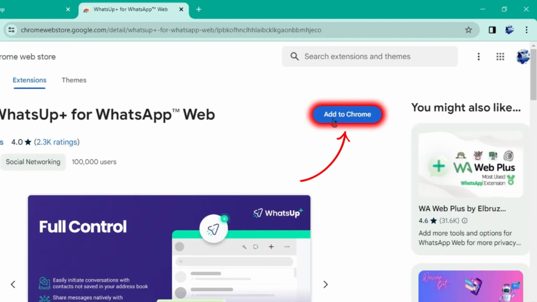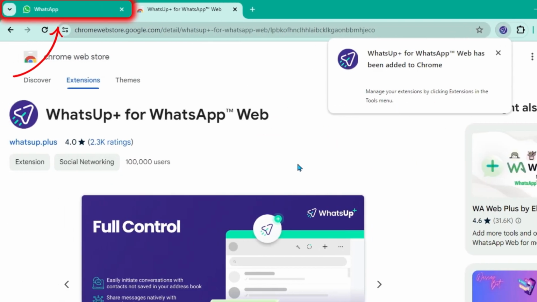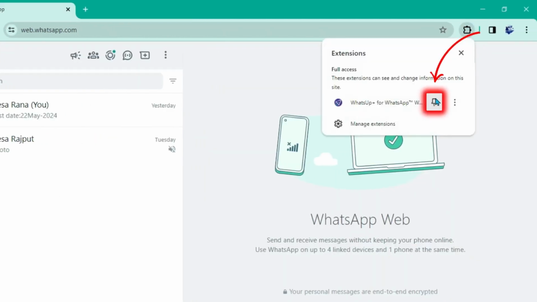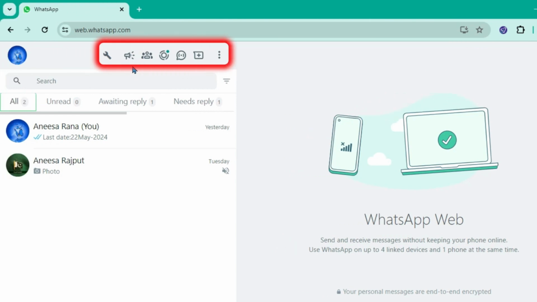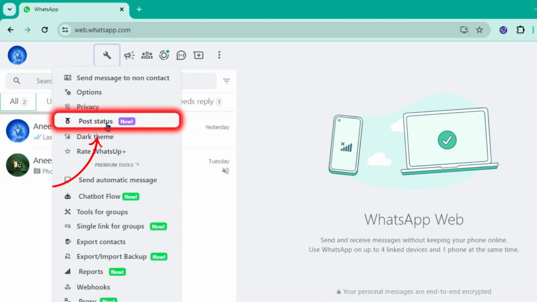Simply open it and click Add to Chrome, Add extension, and it will be added into your Chrome. Open your WhatsApp and click on this and simply pin this extension from here. After pinning it, if you refresh it, it will show you some more features. Simply click on this toolbox and open this Post Status.